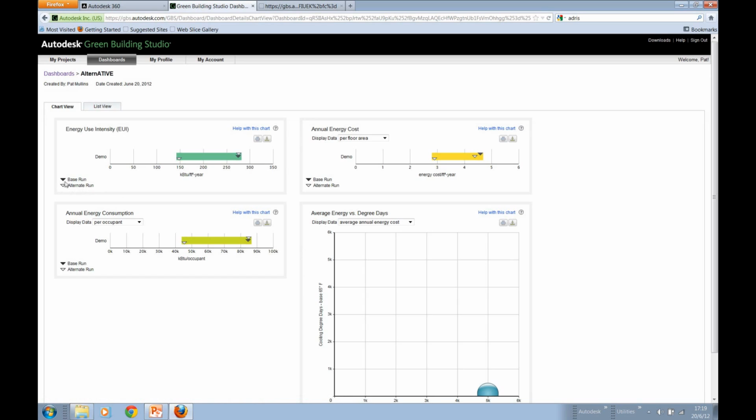Here graphically, the black triangle is the original base run, and then the white triangles are the two alternatives. And immediately I can see that just by changing the lighting we haven't made much of an impact, but by changing the lighting and the roof we can see that there's quite a large difference.